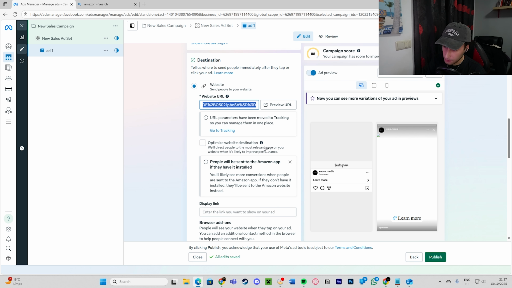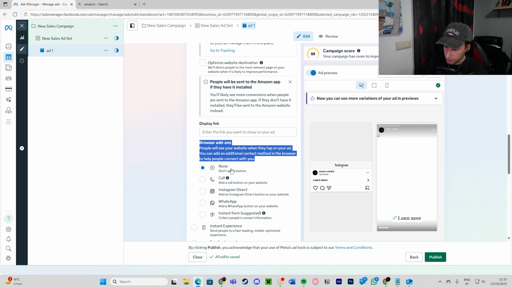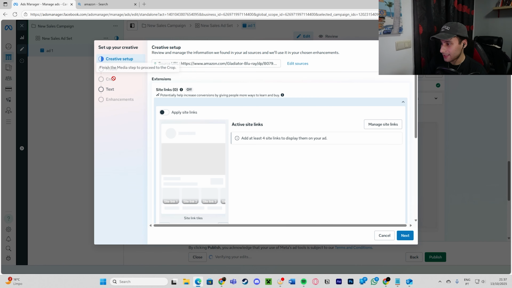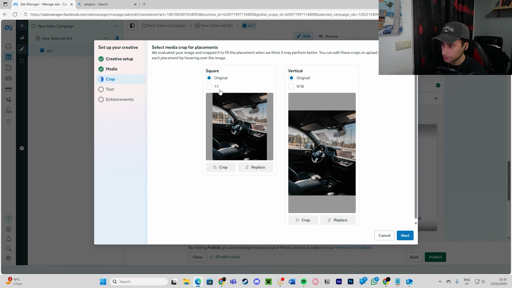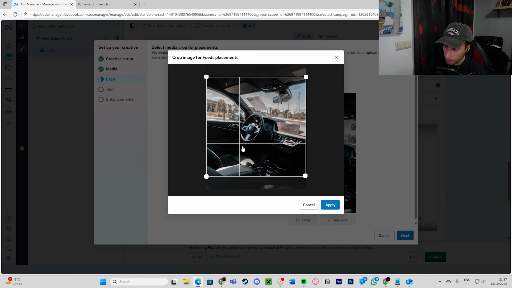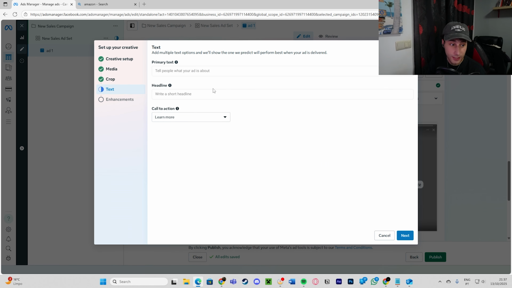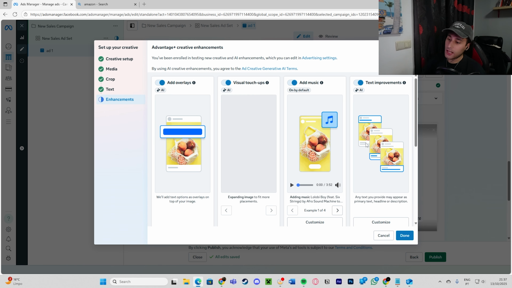And then optimize website destination, just leave this off. Browser add-on, just click none. And add creative, this is where you set your creative. So let's say I want to upload, let's try this image here, doesn't really matter. This is where you crop things in order to fit better in your ads, and that's pretty much it. On text, you have your primary text and headline, and on your call to action, you just go with shop now, which is right here. On enhancements, just turn everything off.